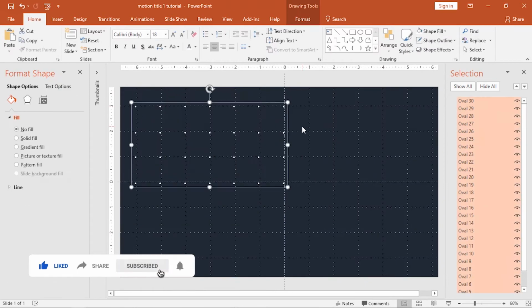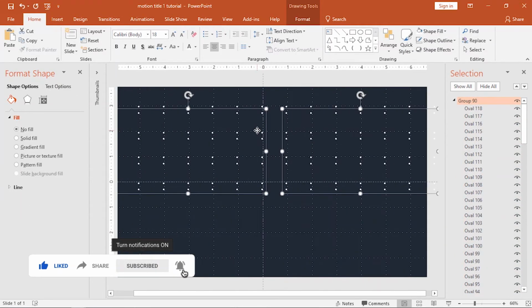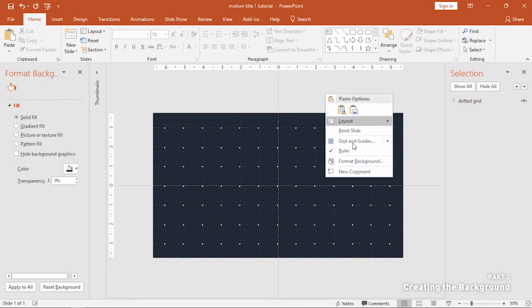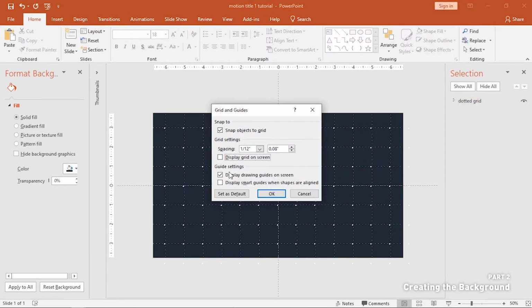Duplicate or copy and paste the tiny circle into many pieces until you cover the whole canvas. Once you're done, you can disable the grid and guide options.